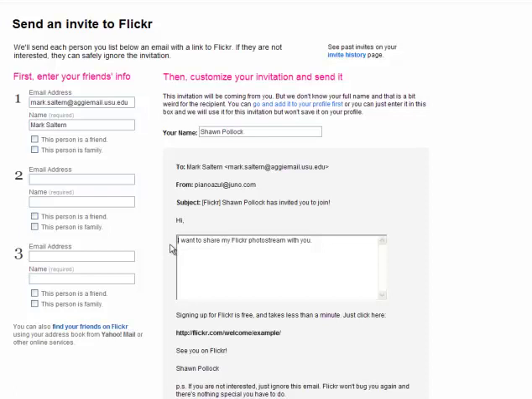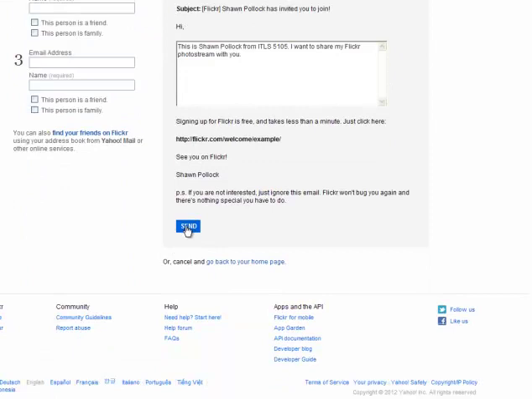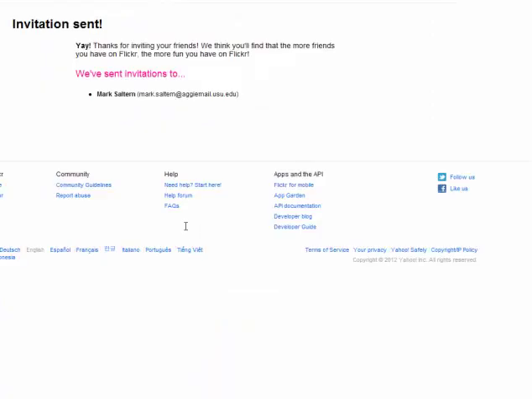Over here I want you to write, enter your own first name here, from ITLS 5105. I want to share my Flickr photo stream with you. And down here, click Send. And that is how you will submit your assignment to Mark after you've completed it.